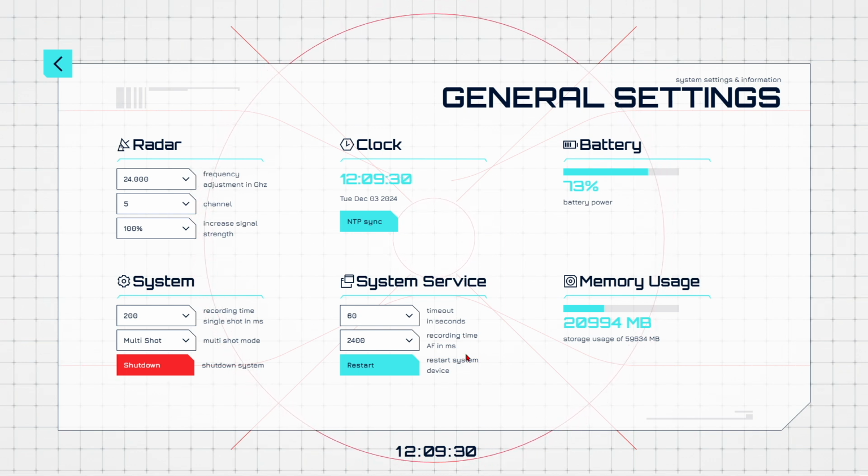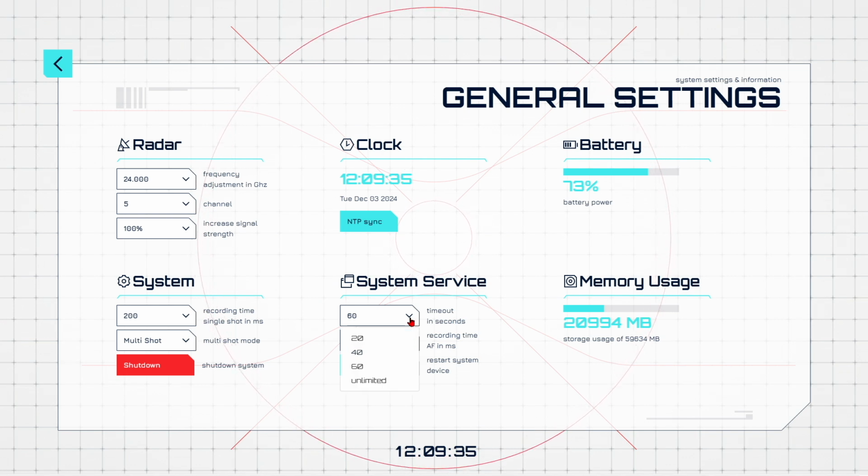Next up, we have the system services. Here we have the timeout in seconds. This is the time that the EB Mark 1 will remain basically in the armed status before automatically disarming again. So we can see that we can select from 20, 40, 60 and unlimited seconds. Generally, I recommend not going to the unlimited tab, because in case the EB Mark 1 for any reason disconnects from your Wi-Fi, for example, you won't notice until you try to manually disarm the system.